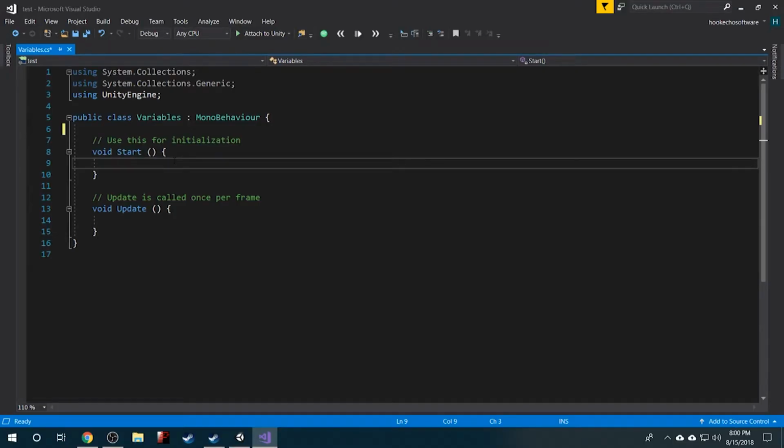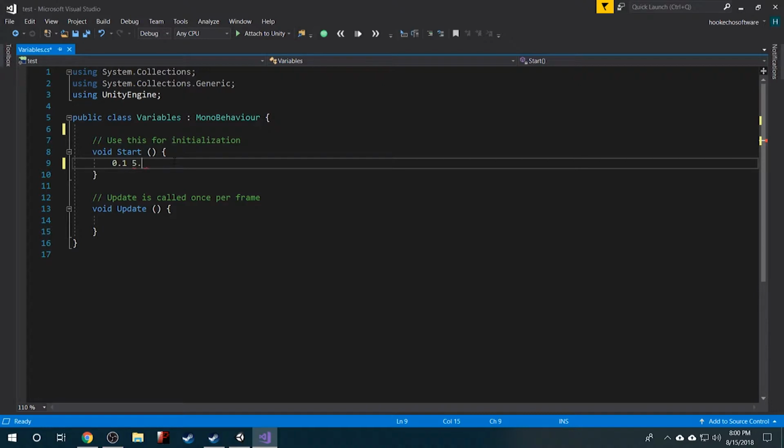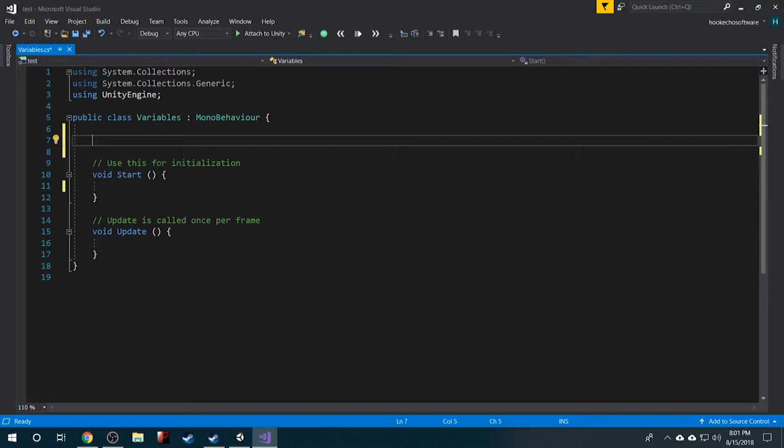So what is a float? Well, a float is just a decimal number like 0.1, 5.7, 6.3, these are all floats. And whole numbers can also be used as floats. By using float variables, we can control things like how fast the player moves or how fast the camera moves. Really any type of movement usually uses a float type variable. A really basic example would be if I had a float called speed and it was 1.5, I could move my player character across the screen at a speed of 1.5.